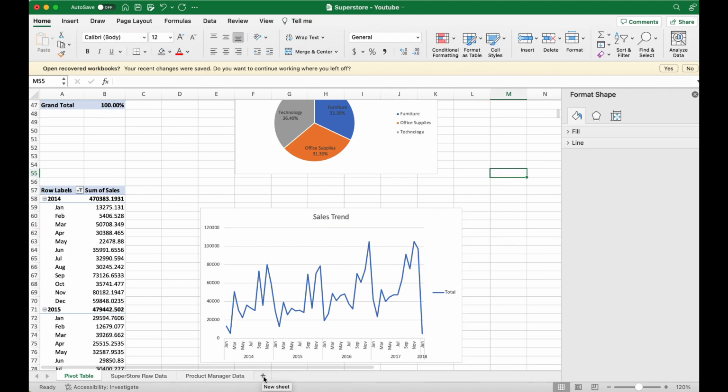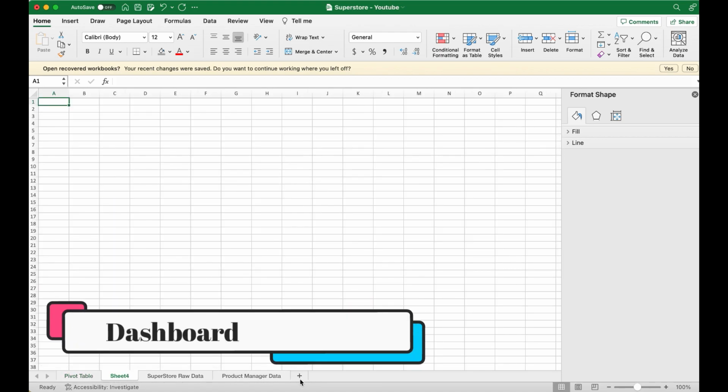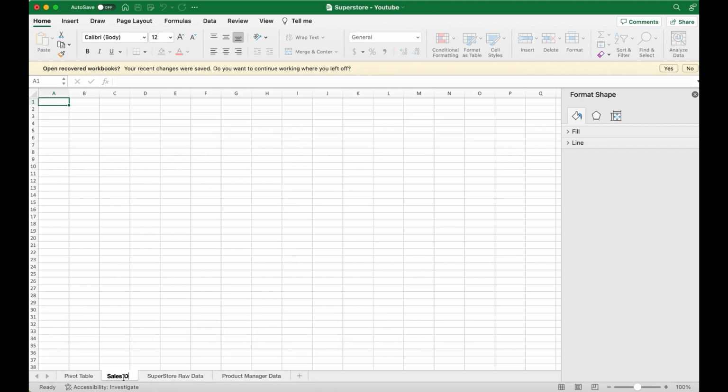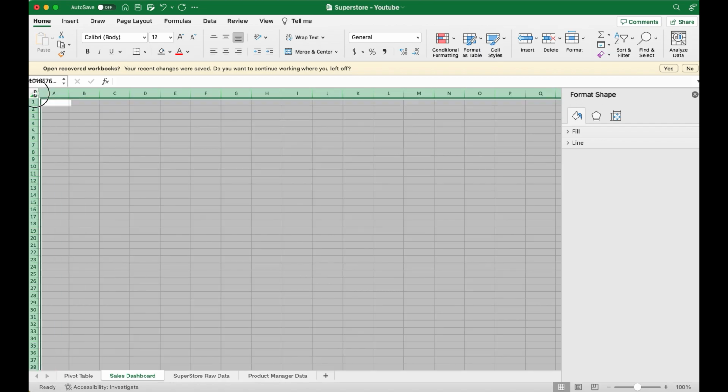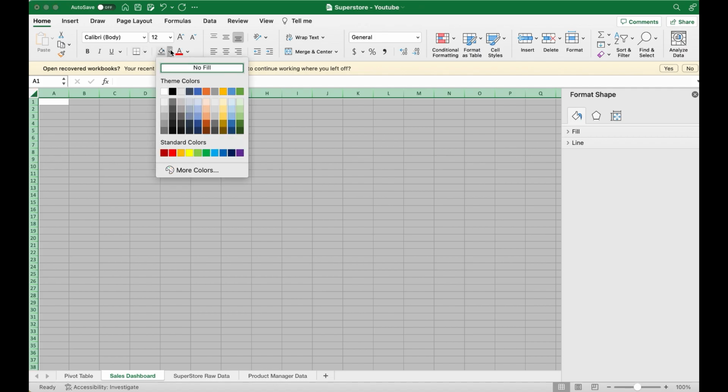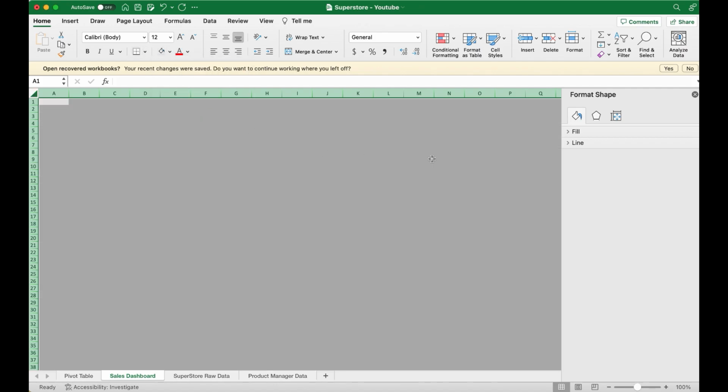Now the final step, which is to create a dashboard. So let's click on the plus sign, which will open this new tab. Let's rename this, call it sales dashboard. And now I don't want these grids to be seen. So what I'm going to do is select this entire spreadsheet and apply a light gray theme to it.